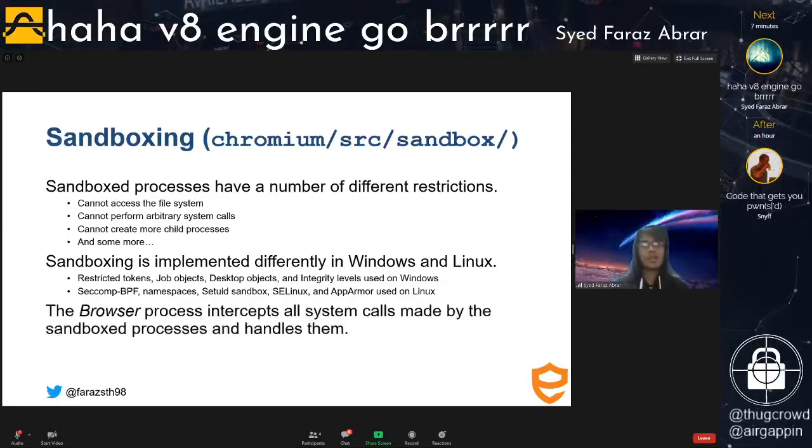So essentially what happens is the browser process intercepts all system calls and all requests made by the sandbox processes and then handles them manually, right? So if a sandbox process makes a request or a system call that's banned or blacklisted, the browser process will just deny it and either cause the target process to crash or just not do anything, just let it know that nothing happened. Or the browser process is going to take over.